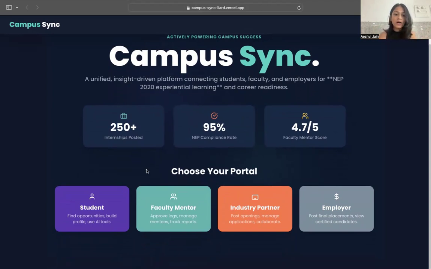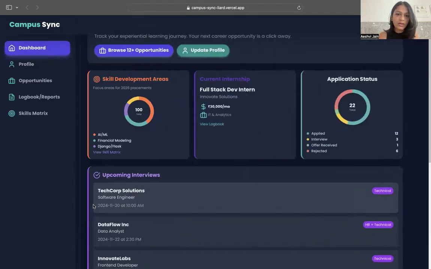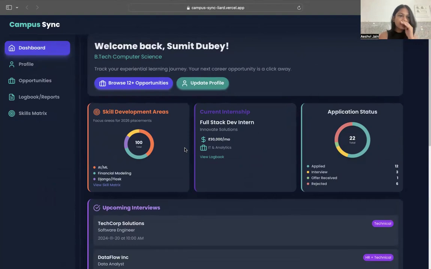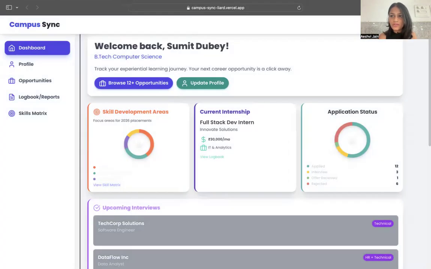First, you can choose the role you are applying for. For example, if you're a student, then you have to log into the student ID. Here you can see the basic interface, which is called the dashboard of a student. This is the role, which is student, and you can change the mode from here.